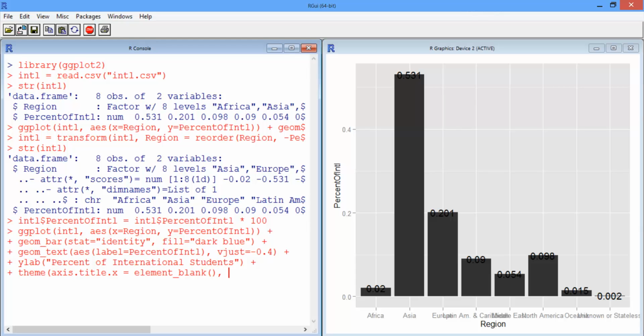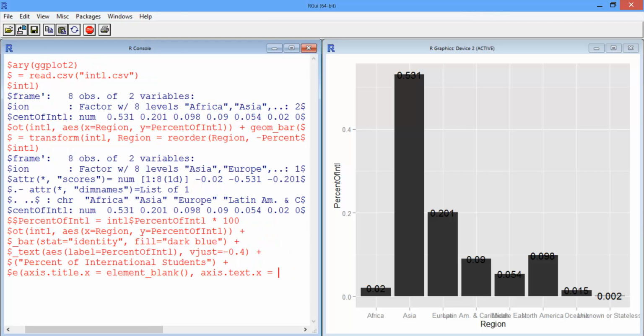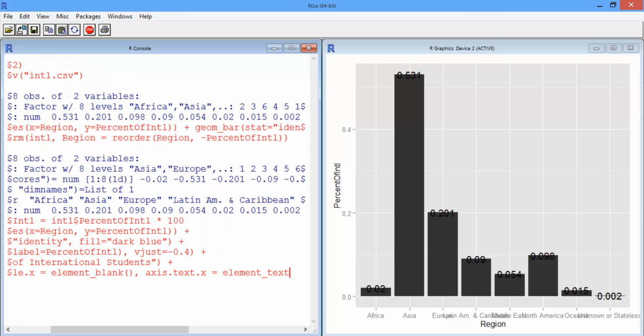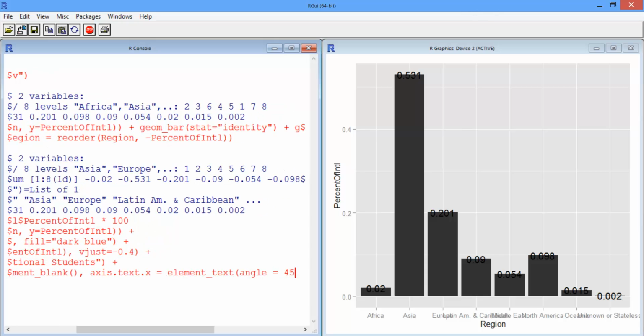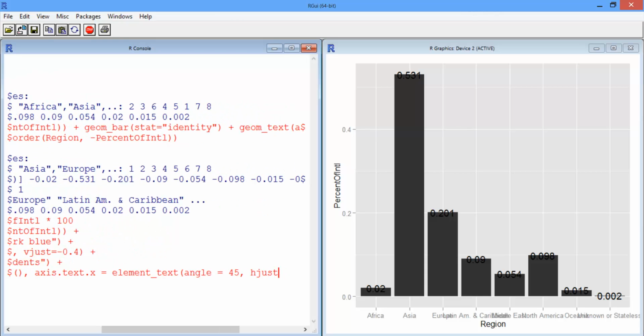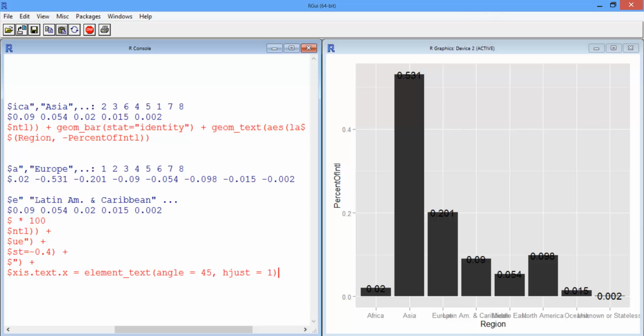Okay. And that the axis text on the x-axis should be rotated. So it's a text element. Its angle is 45. I'm going to move it sideways just a little bit, hjust equals 1.